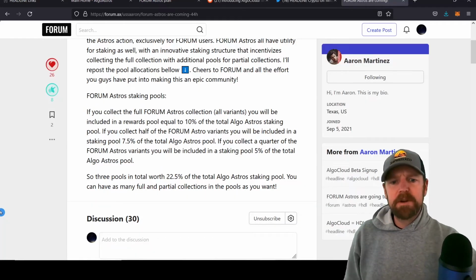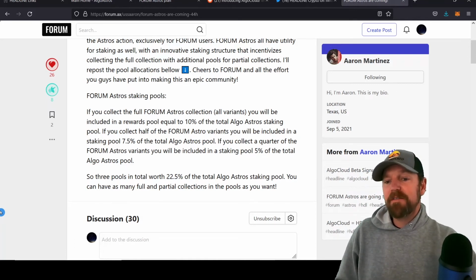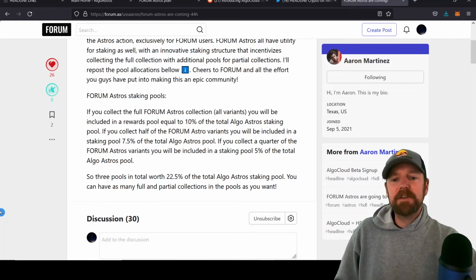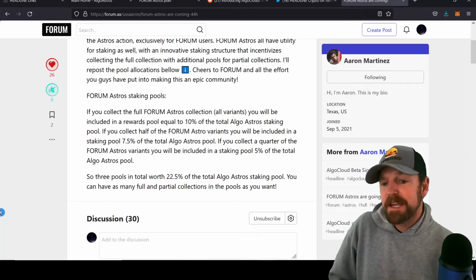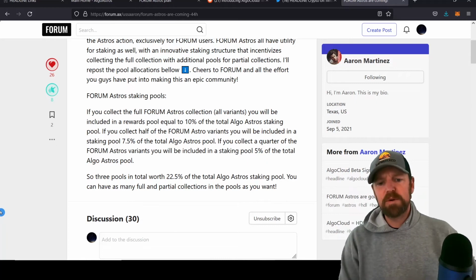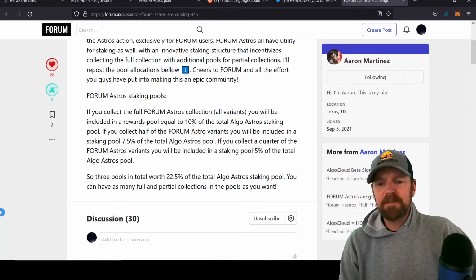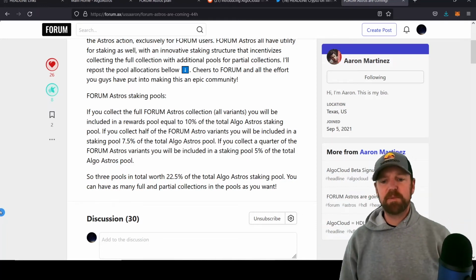All right, here's some information on it. Forum Astro staking pools. If you collect the full Forum Astro collection, all variants, you will be included in a rewards pool equal to 10% of the total Algo Astros staking pool. I'm not sure how much that is. If you collect half the Forum Astros variants, then you'll be included in the staking pool of 7.5% of the total Algo Astros pool. If you collect a quarter of the Forum Astros variants, you will be included in the staking pool of 5% of the total Algo Astros pool. So 3 pools in total worth 22.5% of the total Algo Astros staking pool. You can have as many full or partial collections of the pool as you want, so that's pretty awesome.